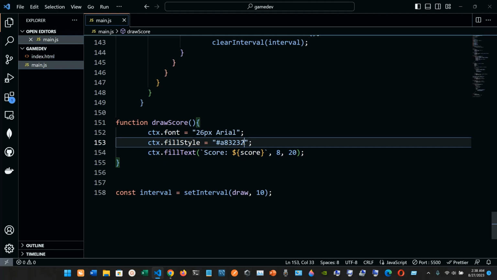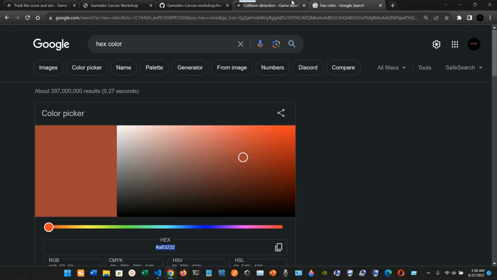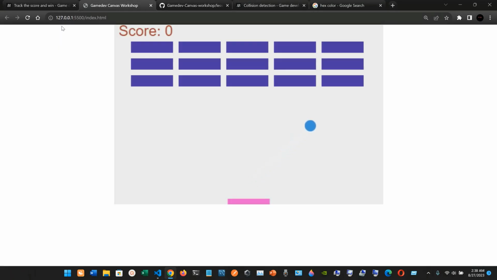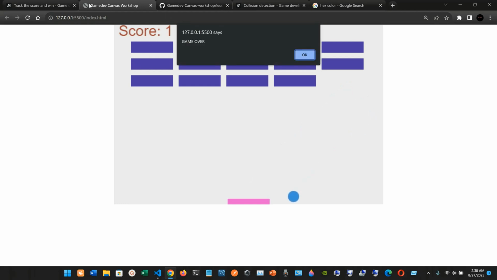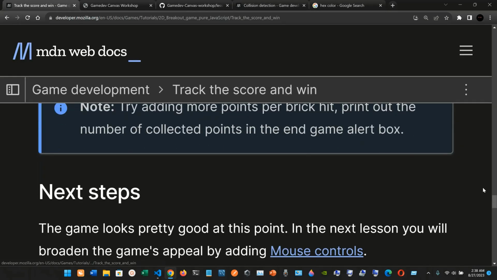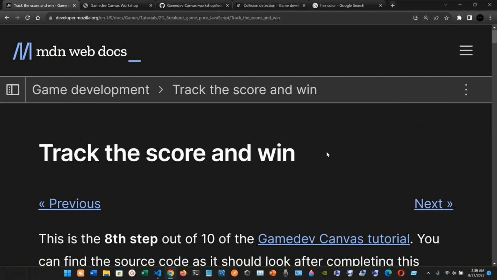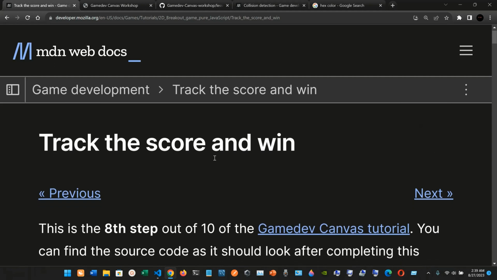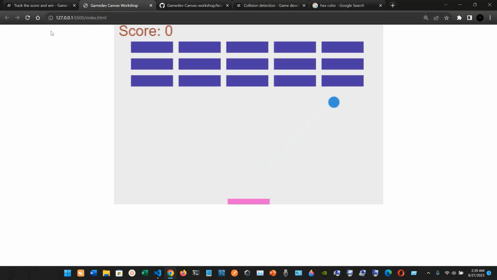Save it, and yeah, this is pretty much HTML, so you can play around. So we have this score now, so you can play around and try some new stuff. But yeah, this is all that we have for tracking the score and win. So this is our final product.